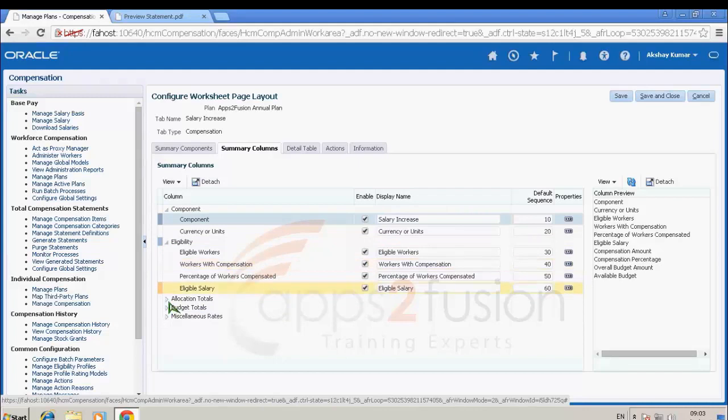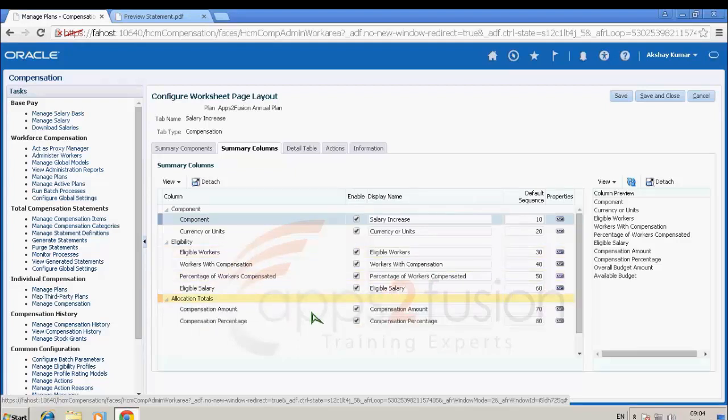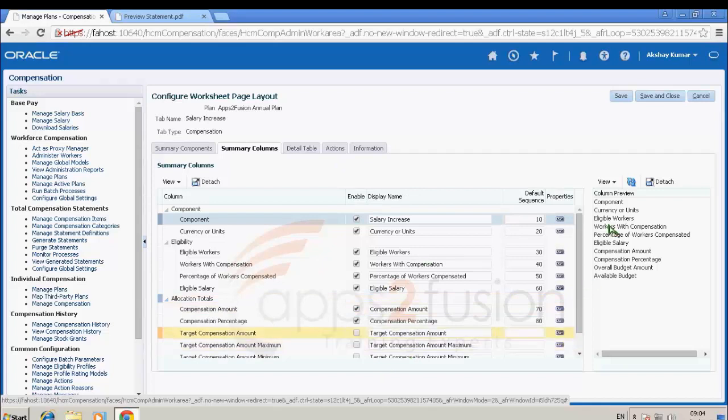Workers with compensation who have already been allocated the compensation, or what percentage of workers have already been compensated. If out of 100, 10 people have already been compensated, I will have 10 percent coming up here, stating that 10% of people have already been compensated in this worksheet. So what are the eligible salary, overall eligibility salary, total salary? These things are just summary information about the entire worksheet, about the employees and everything.